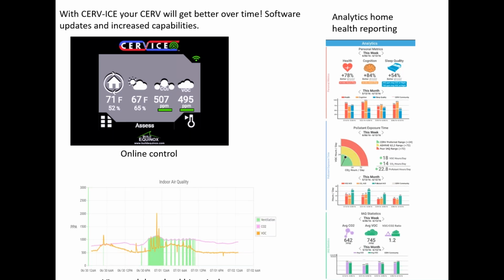The historic data then will show you both air quality data as well as temperature and humidity data for the unit. And then the analytics page gives you feedback using different metrics on your house. These are in monthly and weekly increments, both for your home, and it also compares you to the CERV community as a whole. So you can see how you're doing compared to other users.